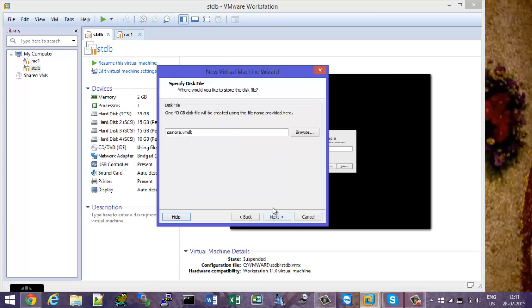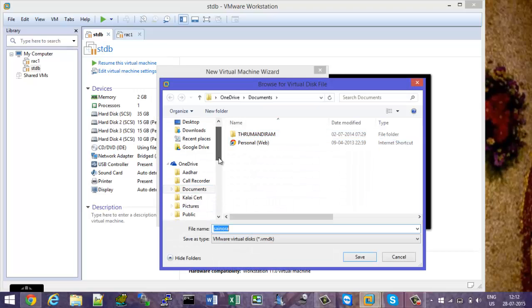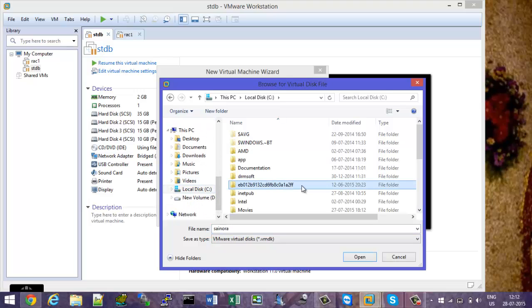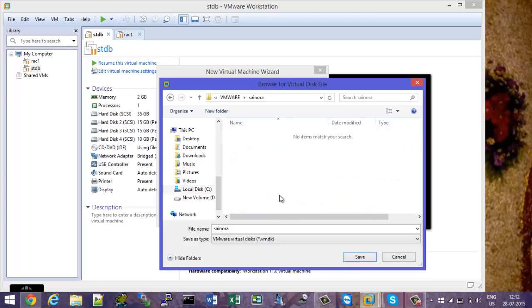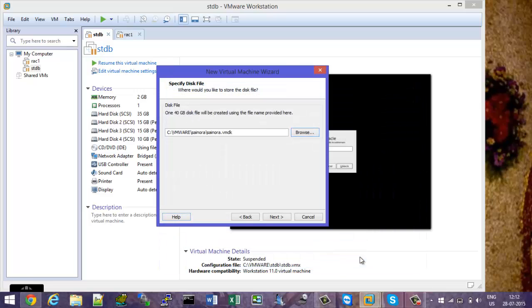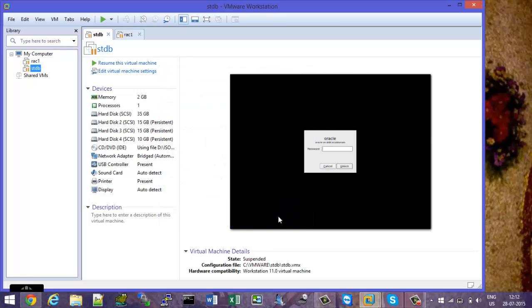Then click on next, and where this VMDK file needs to be located, I'm clicking on browse, and again I'm going to C colon, VMware, in that Sayonara. In this location I'm going to save everything, so in case I want to move the operating system, yes, I can do it. So click on next. This is the summary: I have 40 GB, 2 GB RAM, bridged network, and a CD-ROM enabled. Finish.